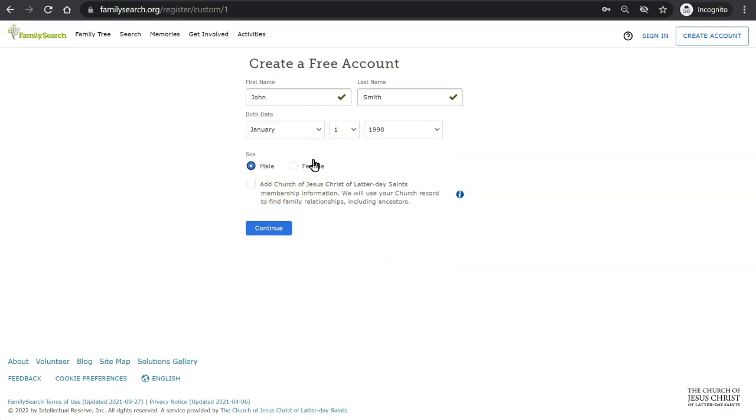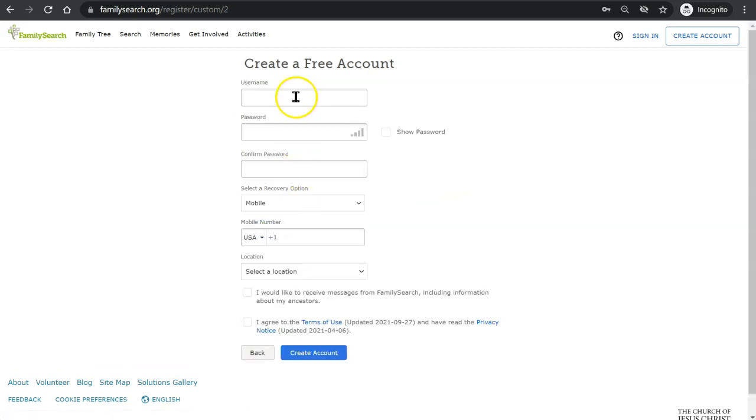Now to do this, I need to be using a real account. This is all fabricated, so I'm not going to check this at this point. Many of you might want to check this. It will just link your church membership account with this FamilySearch account. Hit Continue and create your information.